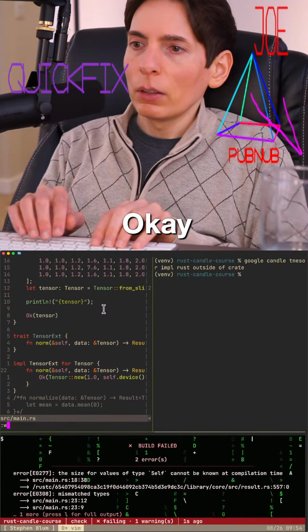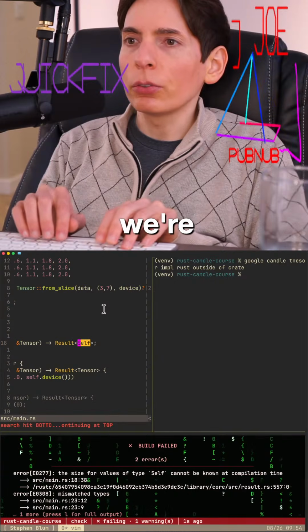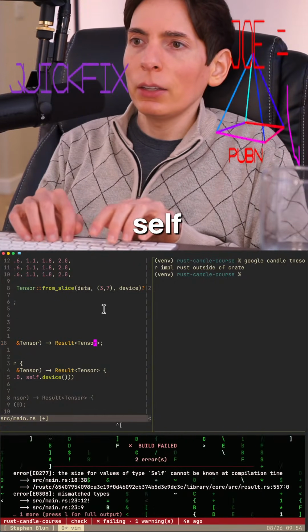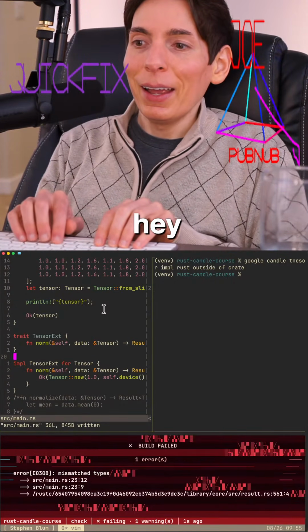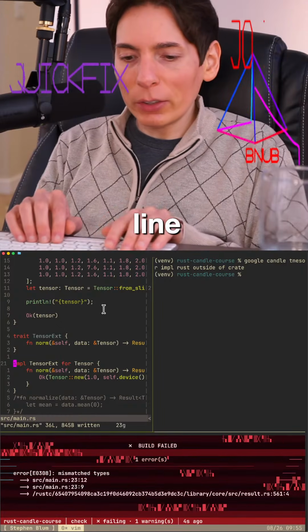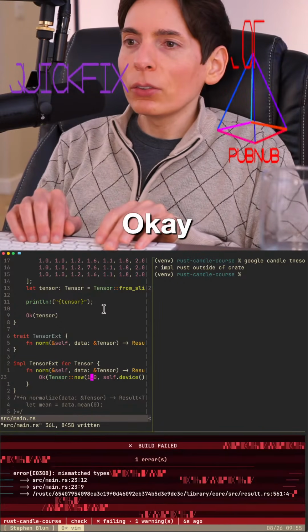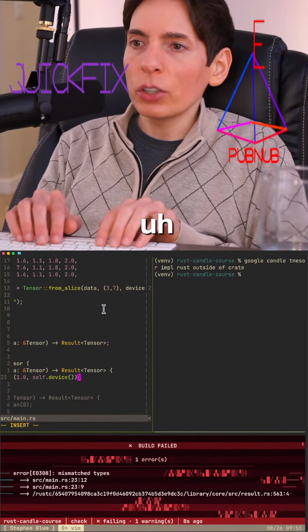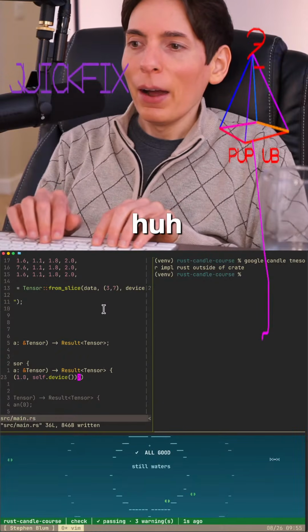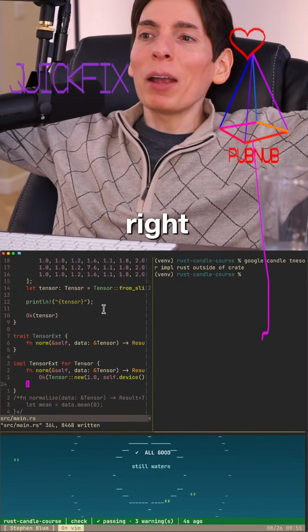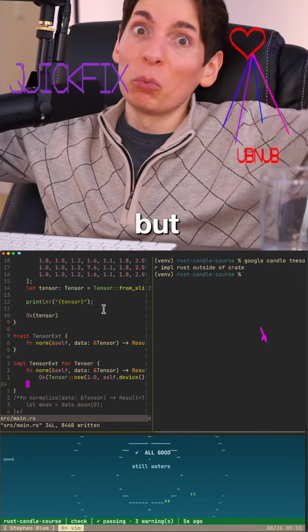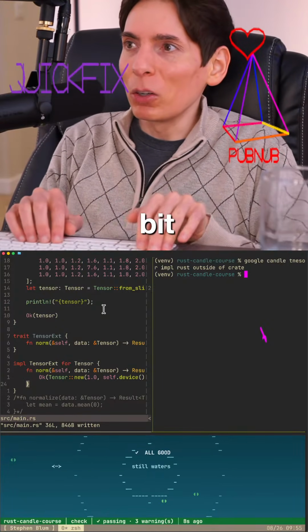All right, better. We're almost there. We're self.tensor. There we go. Hey, oh, we're so close. Line 23. Okay, it's not. Oh, right. Question mark. There. Hey, we did it. All right. We implemented our norm. Not quite yet, but we made some progress there. We made a little bit of progress.